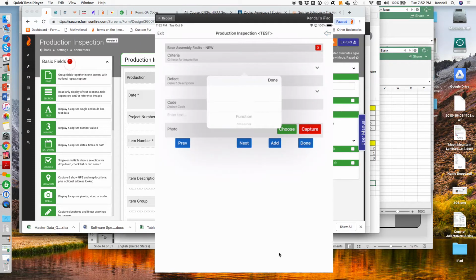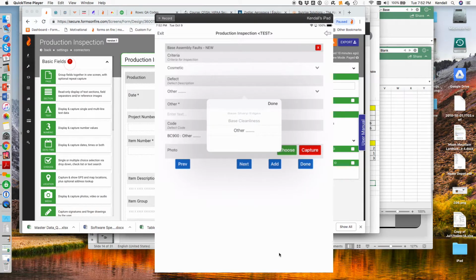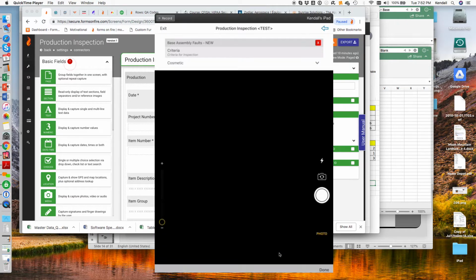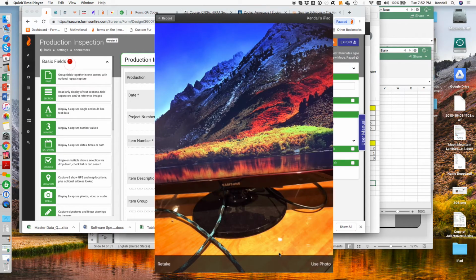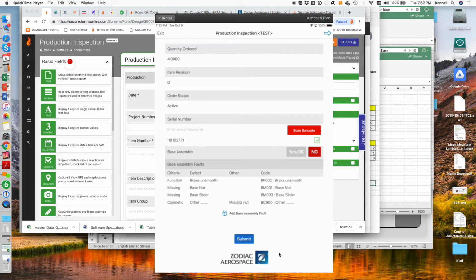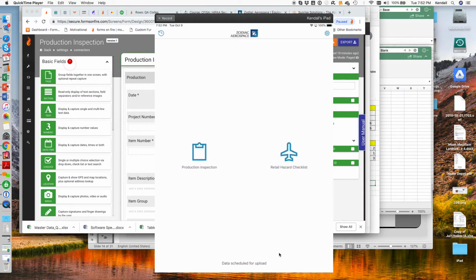Then I'm going to add another one. We'll say that there's a cosmetic problem, and I'll say that this is an other problem. Anytime you say there's an other, or use the term other, it will bring up a field for you to describe it. So we can say that this is missing something else, missing nut again. Once again, you can capture a photograph for that and add the photograph to it. And then you're done. Once you're done with the inspection for that particular item, you can submit and then do another item as it comes through with the appropriate serial number. Each one of the serial numbers can have multiple fault codes.